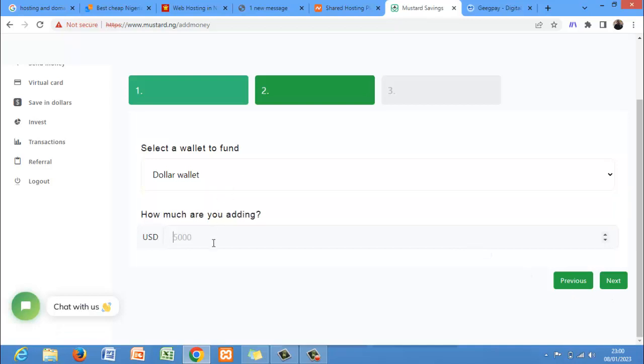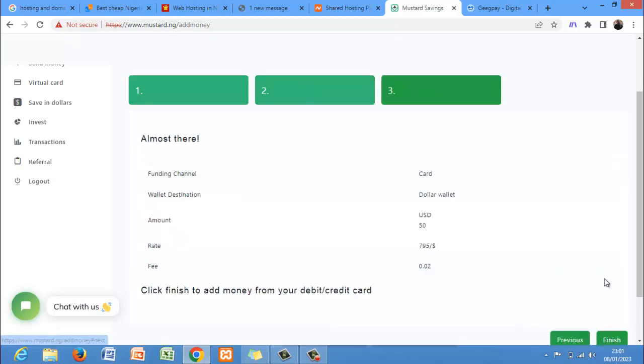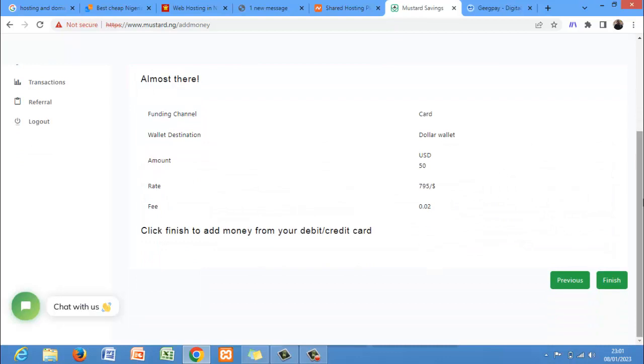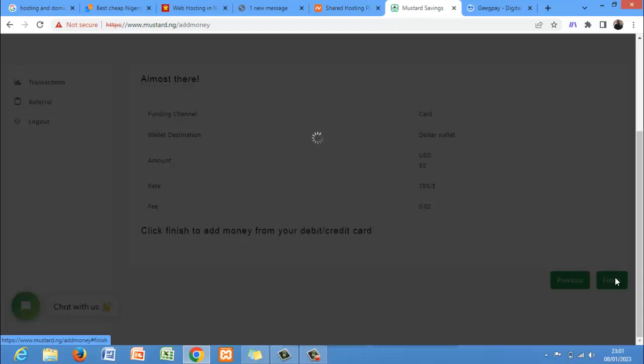So you want to pay in dollar. How much dollar do you want? Let's say I want $50. I'll just click on it. Now this is the rate, $7.95. I know it's a little bit on the high side, but you can try out if you have any alternative and make use of it. But if you don't have, I think this is still okay. Just click on proceed, then it takes you to where you are going to pay with your Naira card.